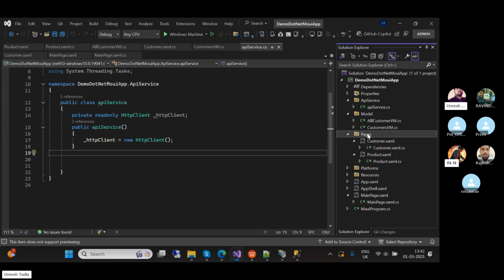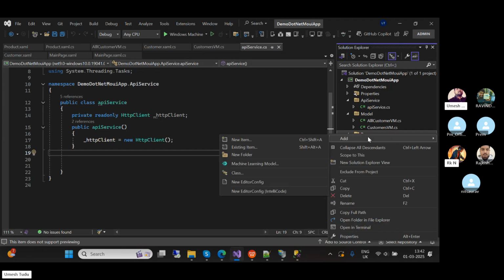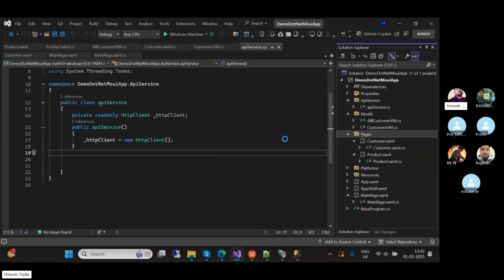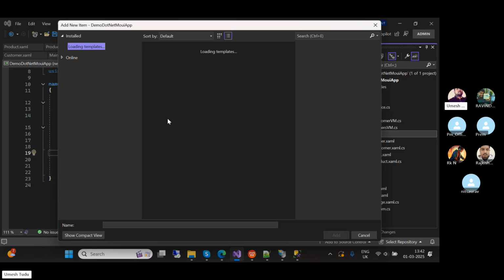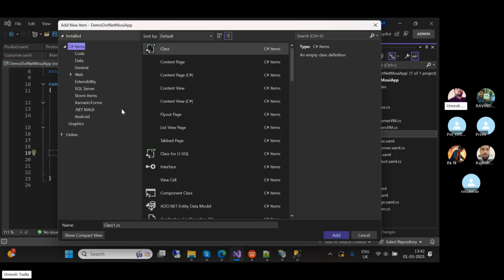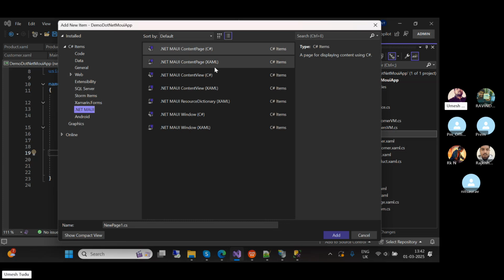So simply we have to write here, and from here Add, we will select the New Item, and from this option we go to .NET MAUI, this one, and we will select Content Page in XAML format. Simply we will name it from here. We can name it anything here.